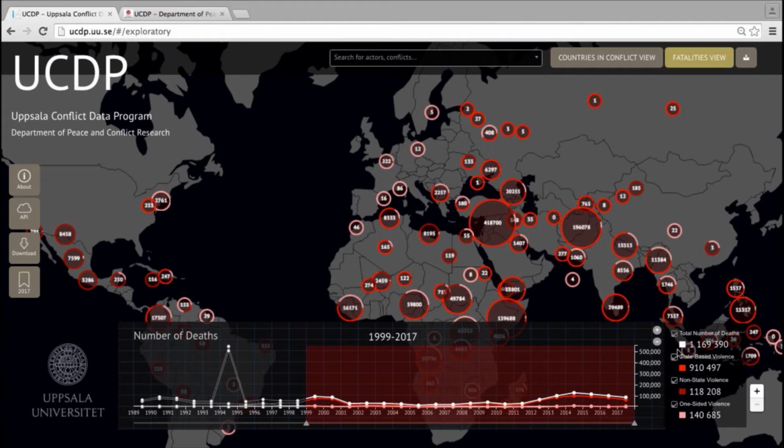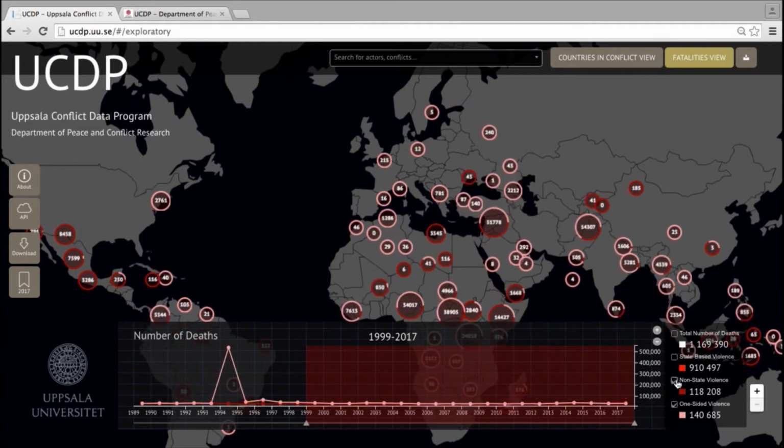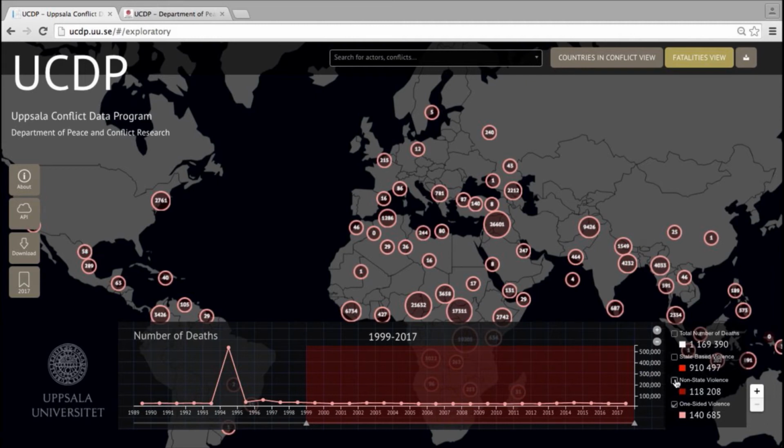Furthermore, if you're interested in looking at the events in one specific type of violence, say one-sided violence, you can unclick the other categories and the graph will then only show the type of violence that you're interested in. You can hold the mouse over each point on the graph in order to see how many died in that year precisely, as well as the events which correspond to show the types of violence reflected in the graph.